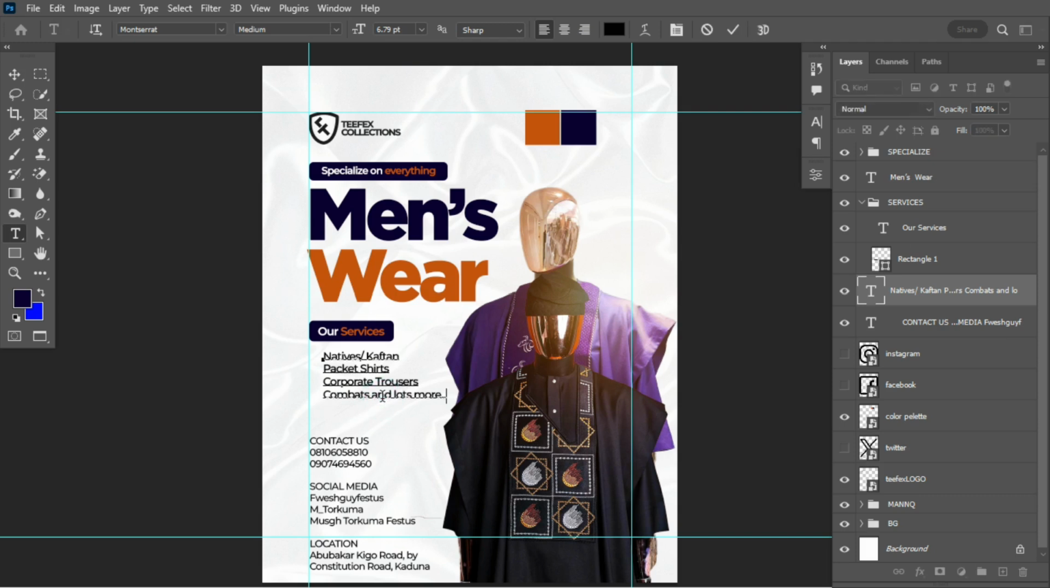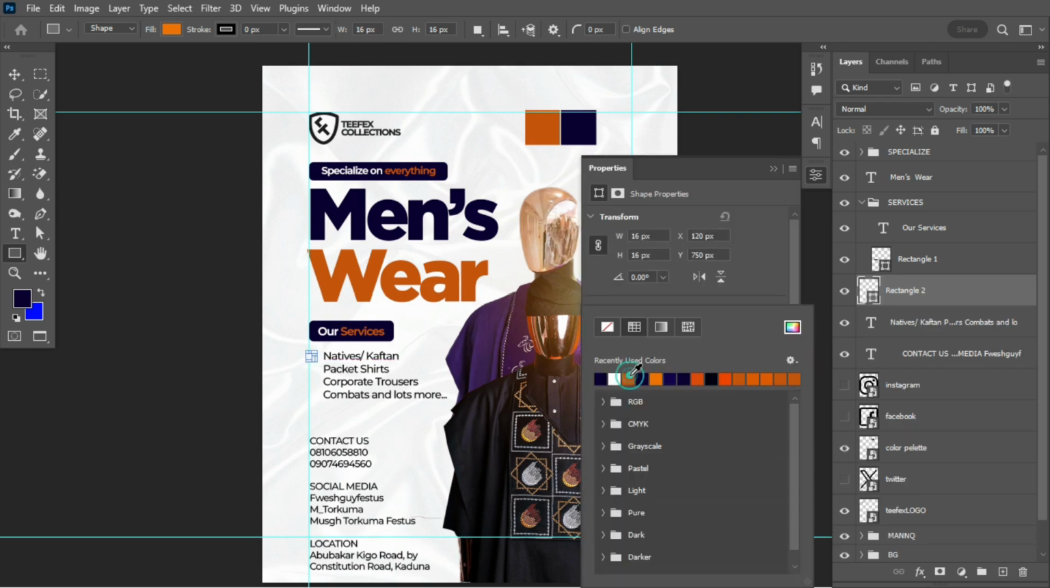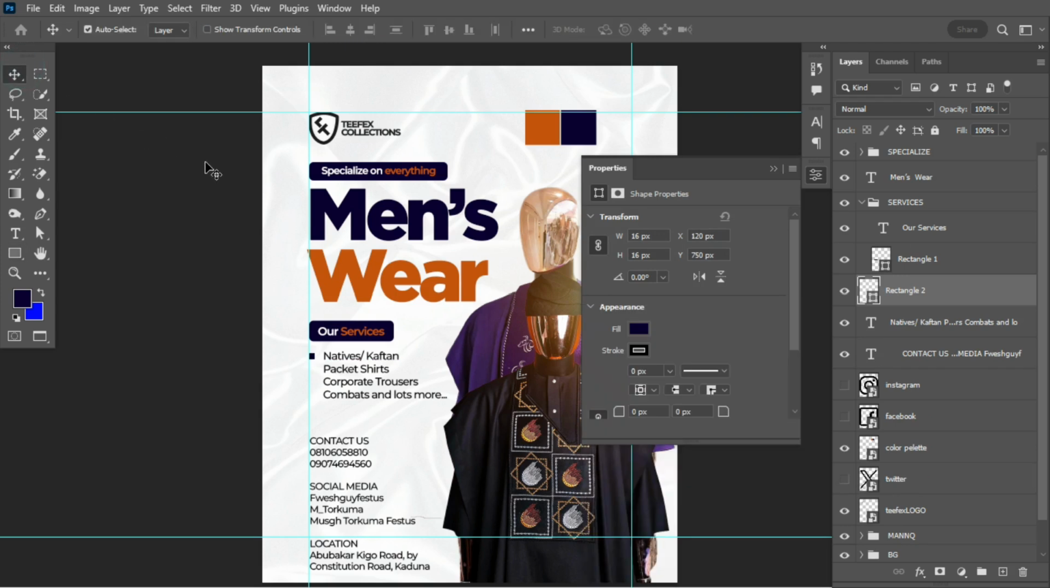For this, I would like to create a rectangle here to create a form of a bullet. Left click holding Shift to create a perfect square. Change the fill color to this. Make sure it's well aligned. Ctrl J to make a duplicate of that. Ctrl J to make a duplicate. Ctrl J to make another duplicate.